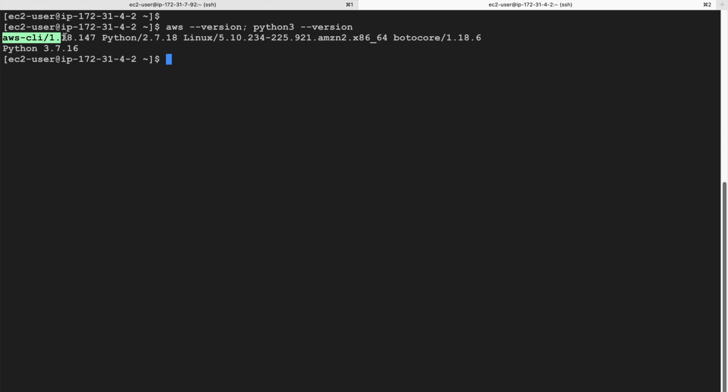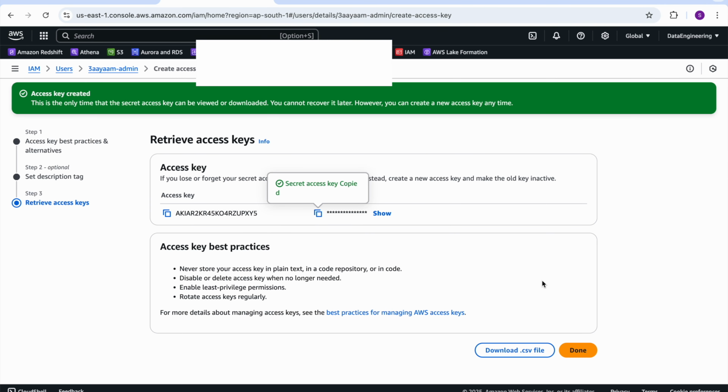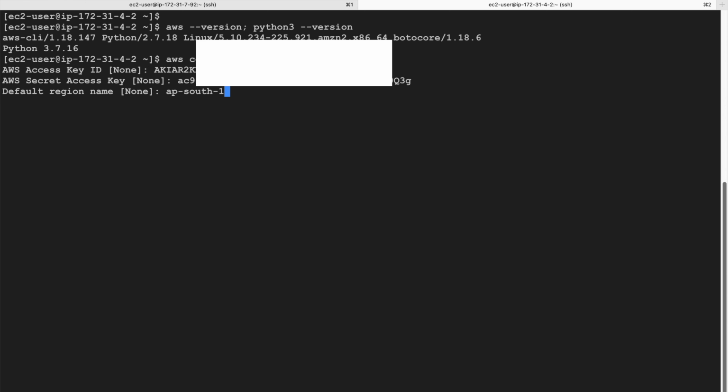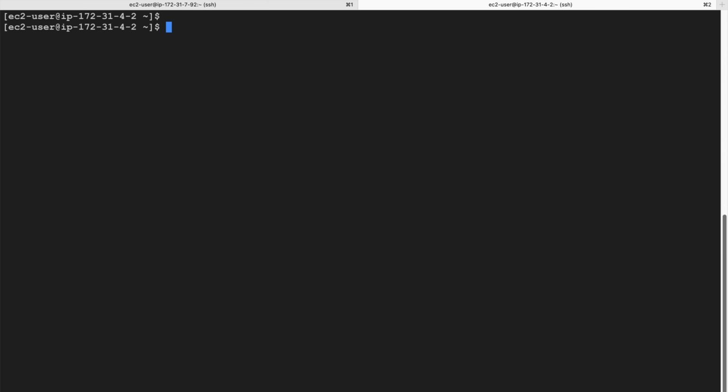So we have AWS CLI and Python installed. Again, configure AWS CLI. This is the access key ID and this is the secret access key. Mention your default region name and the output format, and that's it. Now you'll have to run the Python programs here.